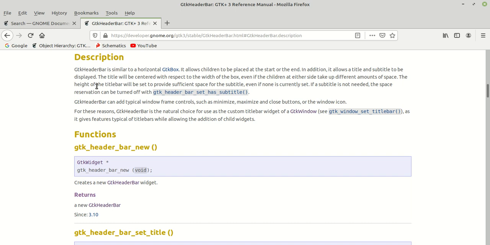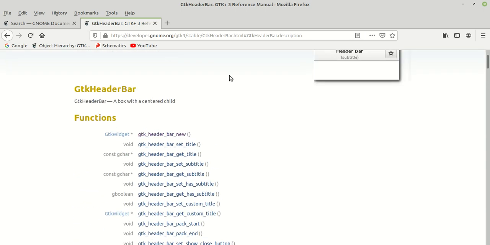GtkHeaderBar can add typical window frame controls such as minimize, maximize, close button, or even a window icon. Why do we need something like this? You'll see in a moment. For these reasons, GtkHeaderBar is the natural choice for use as the custom title bar widget of a GTK window. Well, what exactly do those things mean?